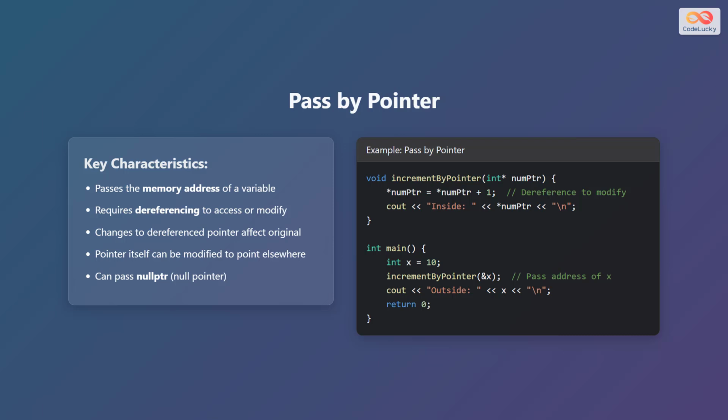Now let's discuss pass by pointer. In pass by pointer, the memory address of a variable is passed to the function. To access or modify the value at that address, dereferencing is required. Changes made to the dereferenced pointer will affect the original value. The pointer itself can be modified to point to a different memory location. It's also possible to pass a null pointer, indicating that the pointer does not point to any valid memory location.